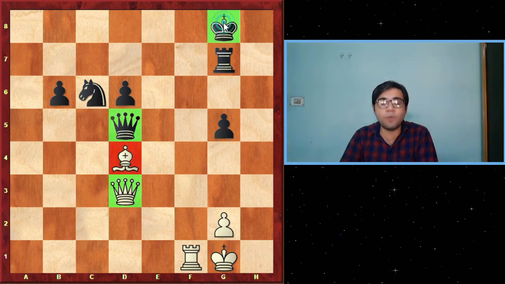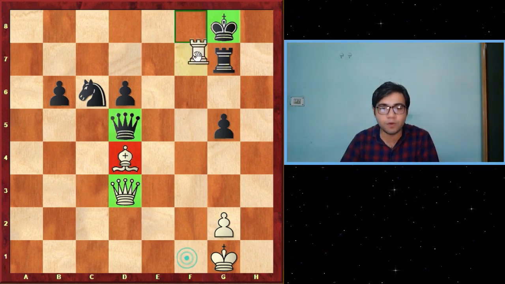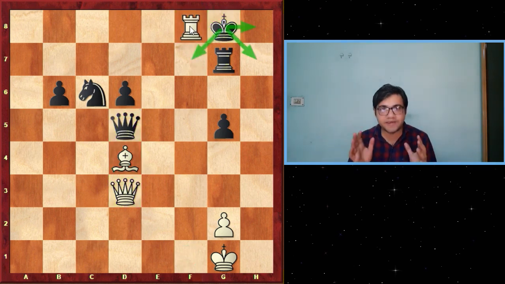The black's king is on the light square. Our dark square bishop cannot give a check on a light square. So you have to attract the black's king to a dark square. And how do you do it? You play rook f8 check. You are attracting the black's king to a dark square.